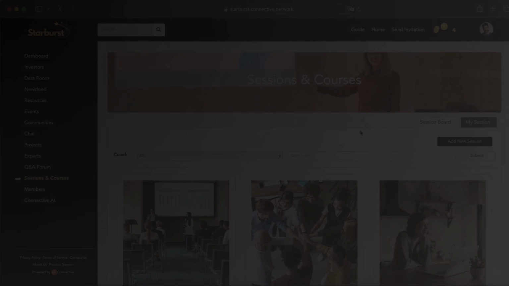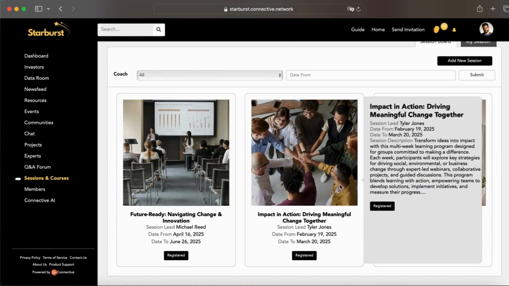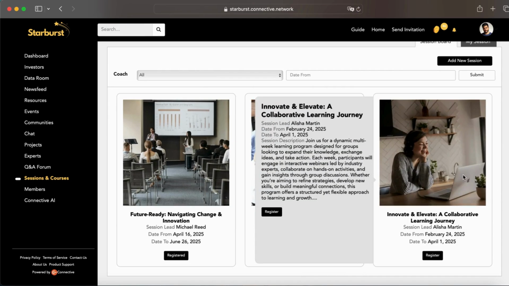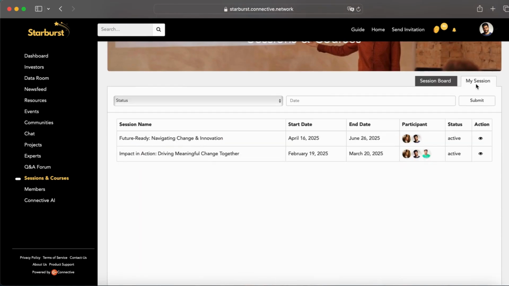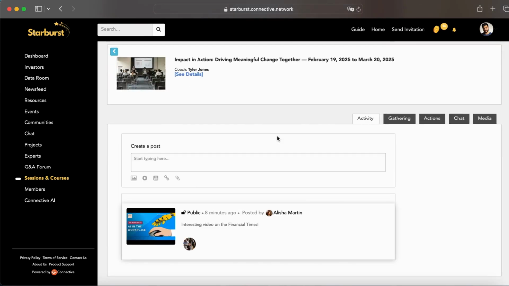But then there's sessions. That one's intriguing. What do you think about that? Multi-week learning hubs right there within the platform. Pretty cool. What are you picturing with that? I'm picturing in-depth workshops, expert-led courses, even ongoing mentorship programs. That would be really valuable.